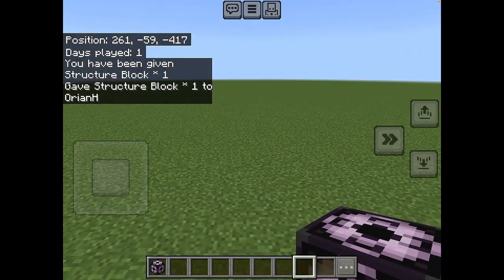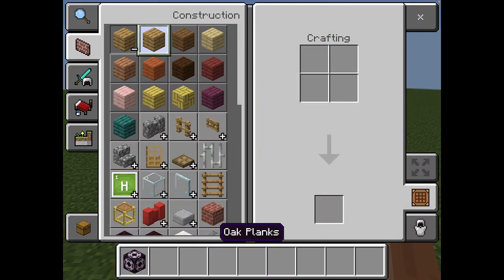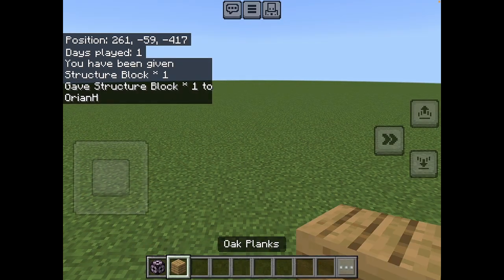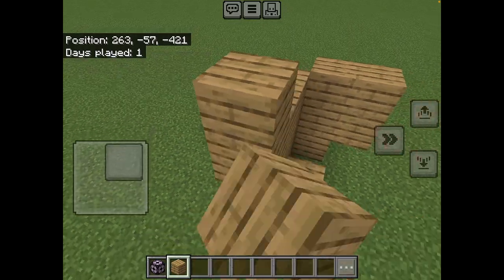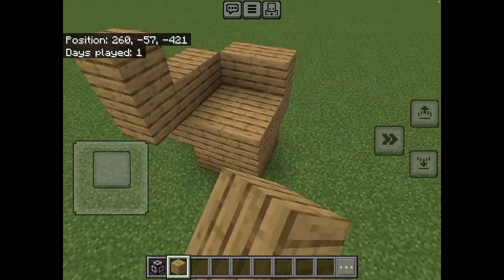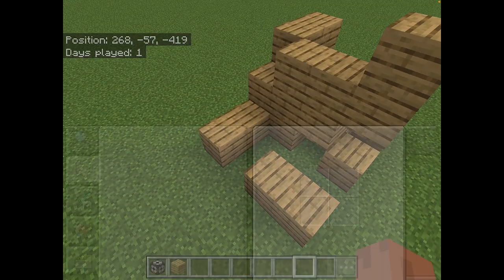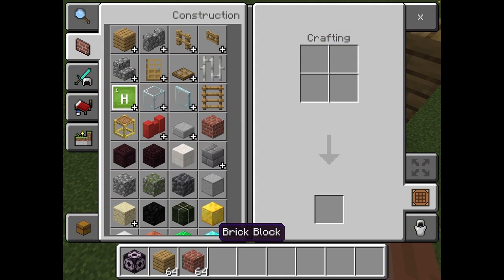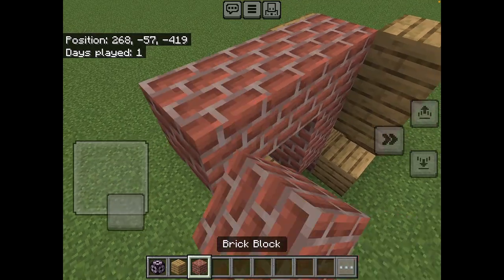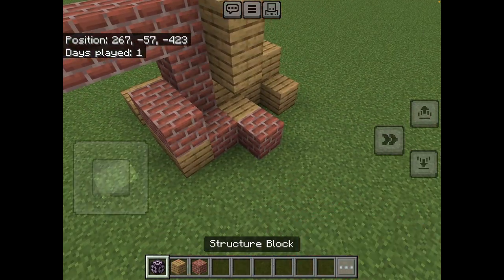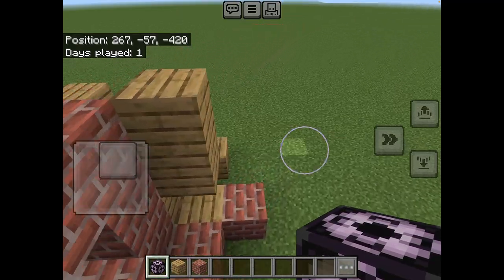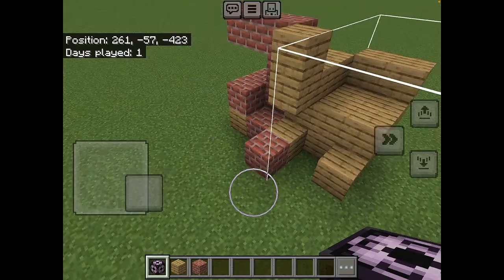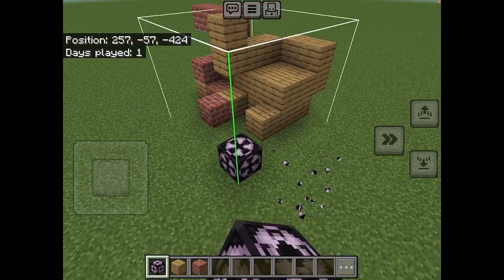So first, make something that you want to copy. So pretend you want to copy this. You want to copy a random mess of wood planks and stuff, whatever. Just say you want to copy something, for example this, whatever it is. So place down your structure block right next to your build.